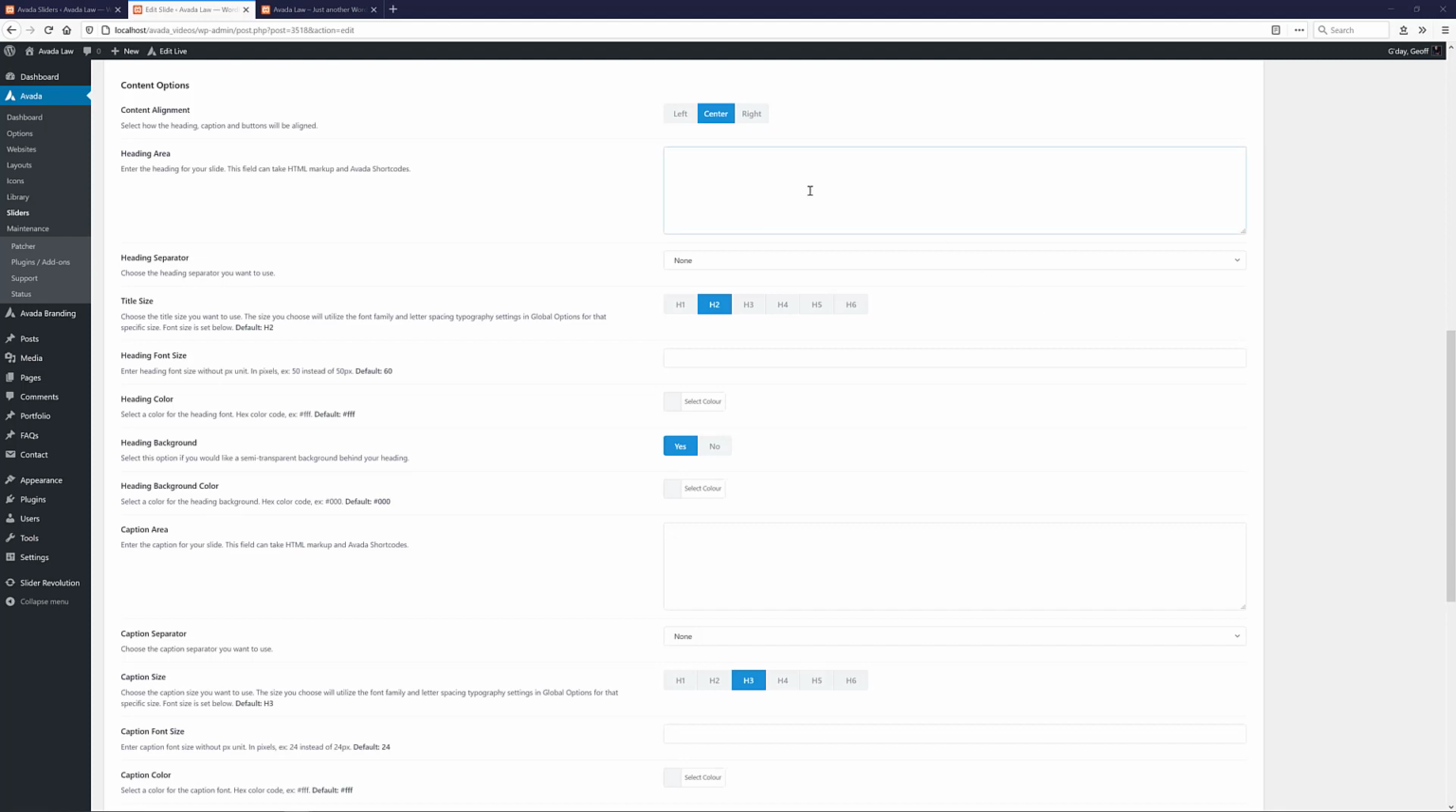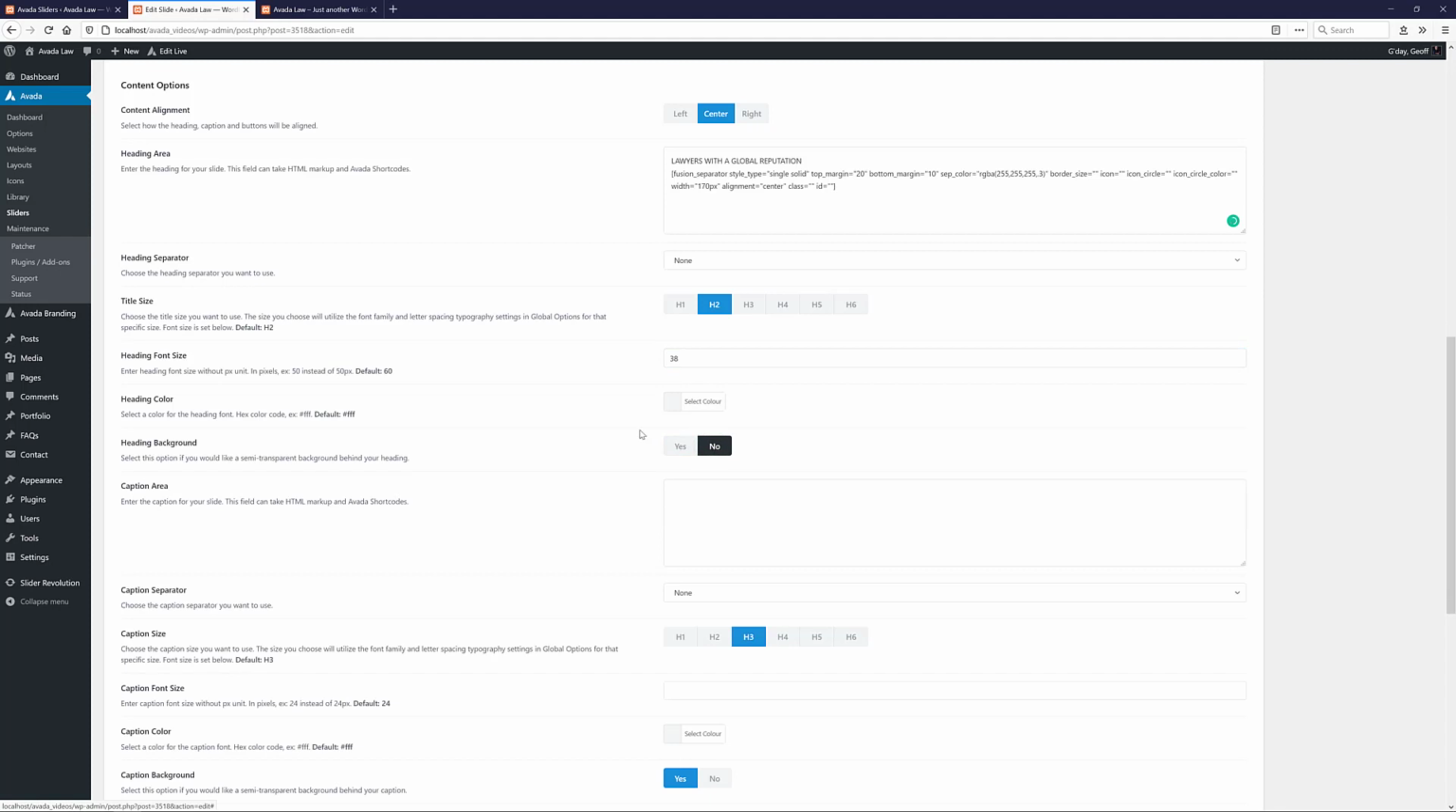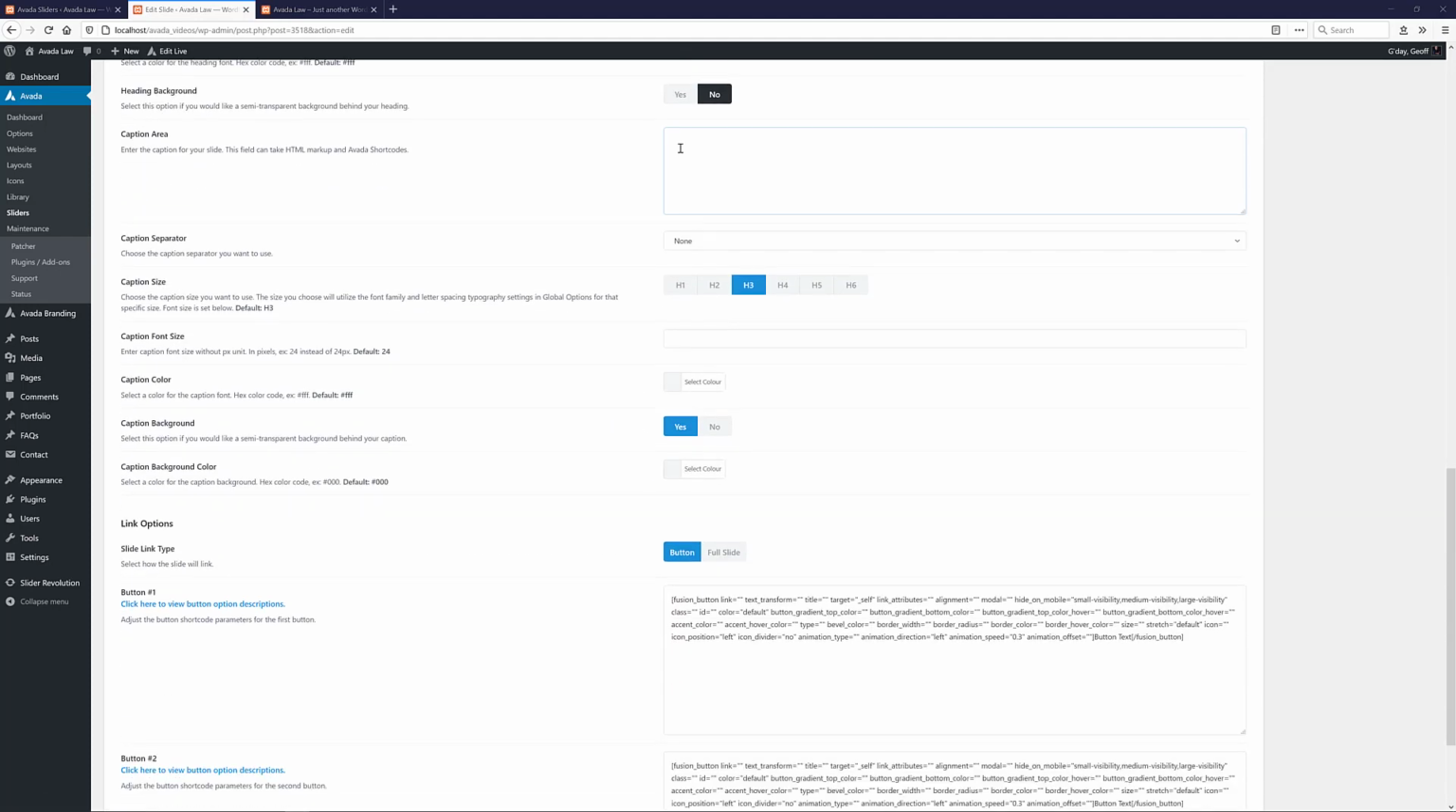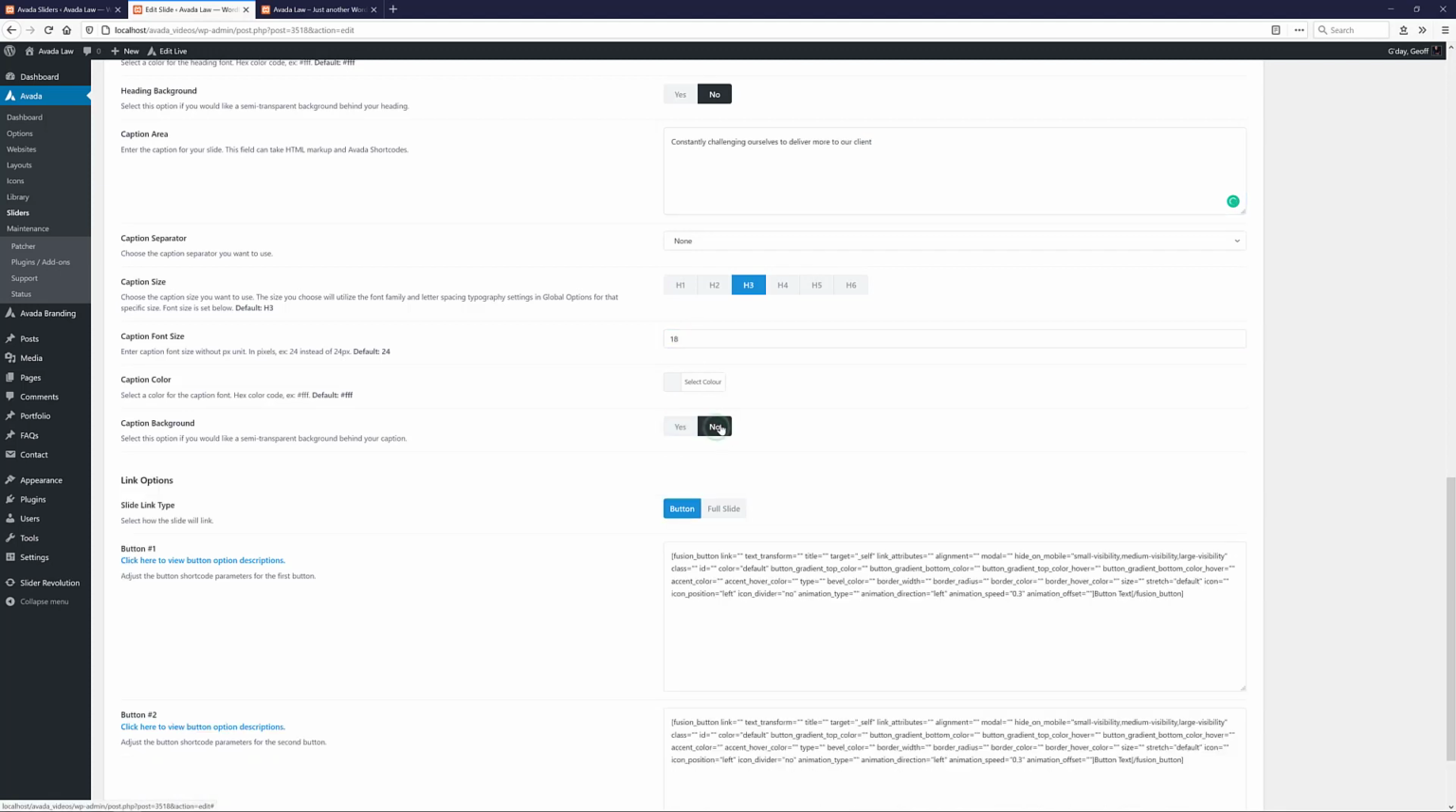So I will quickly add my heading in here. I'll leave the heading separator at none, my title size at H2. I'll adjust the font size to 38 and the heading background to no. Now I'll do the same for the caption area, adding the caption, leaving the caption separator at none, the title size at H3, and making the font size 18, and again choosing no for the background.